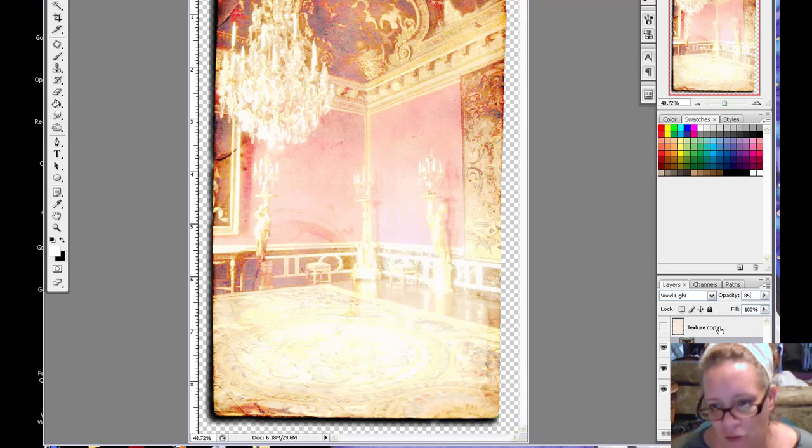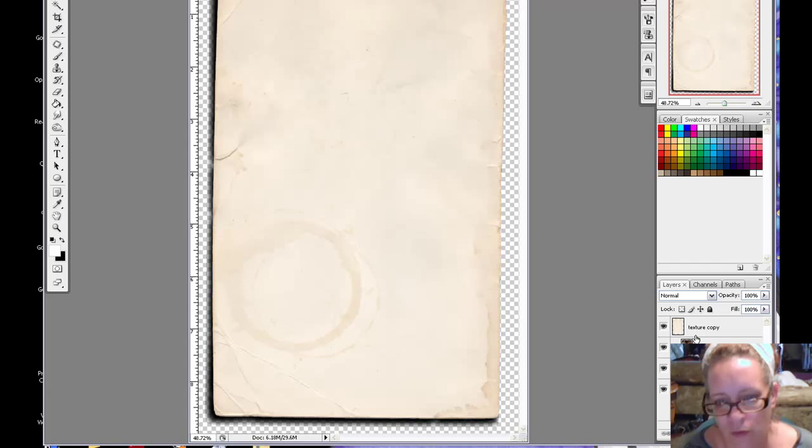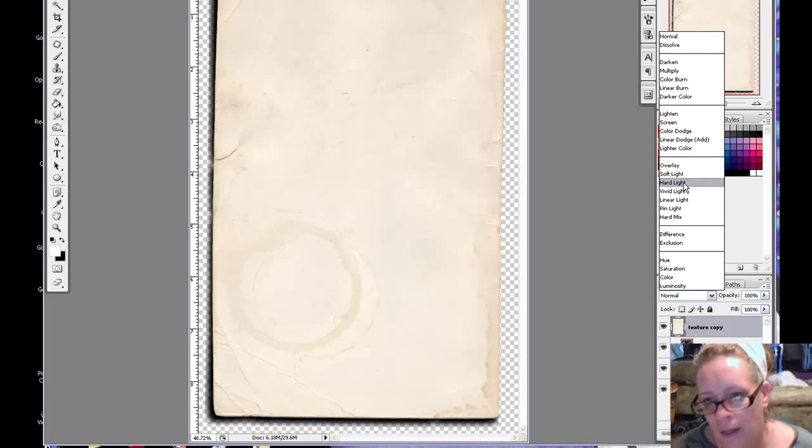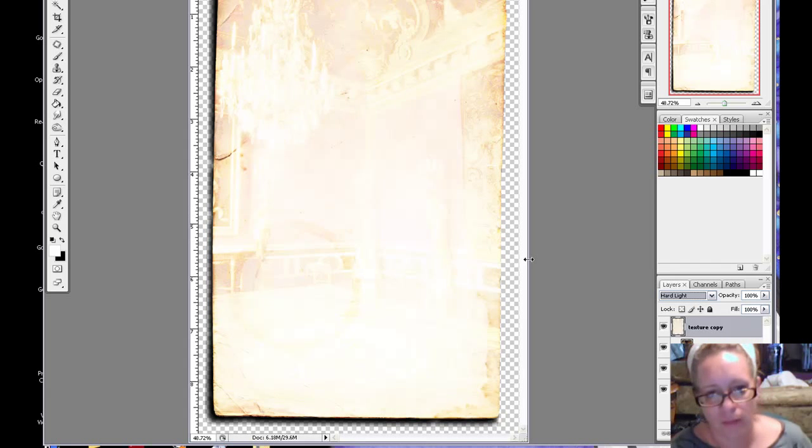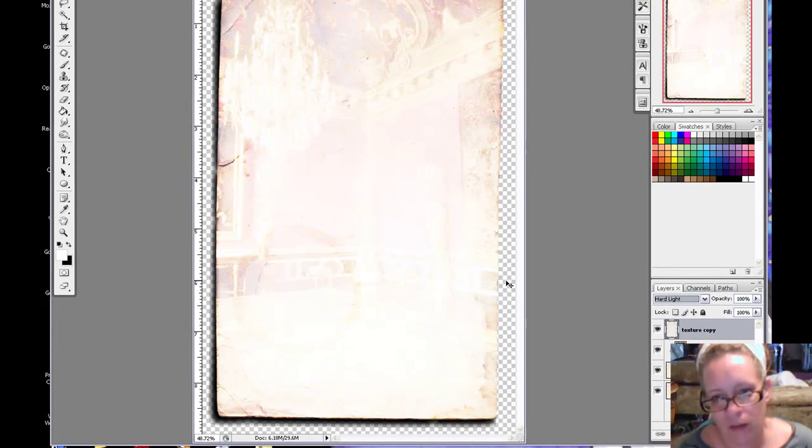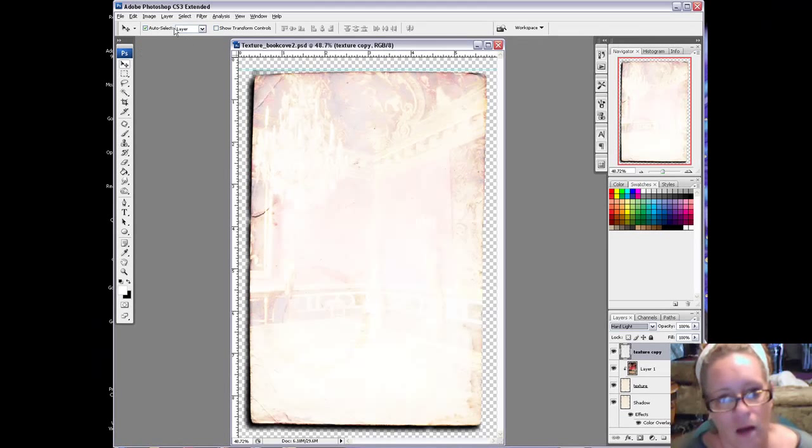So we have this texture copy, and I think what I'm going to do right now is add a little bit more texture. We're going to go on this guy here, and we're going to put him on hard light, nice and bright. I'm going to press Control, Shift, and U to desaturate that. We don't want the color, we just want the effects. We want the water and those wrinkles and cracks to show up just a little bit better.